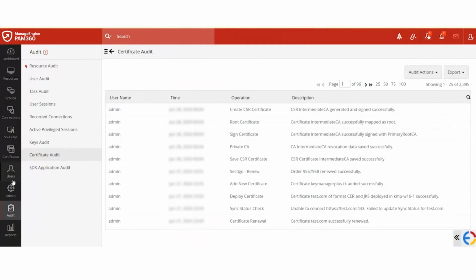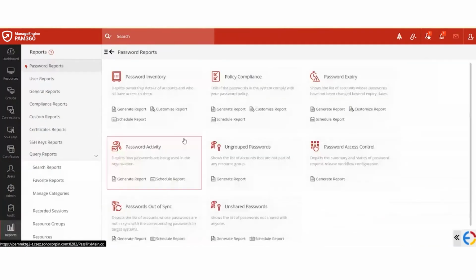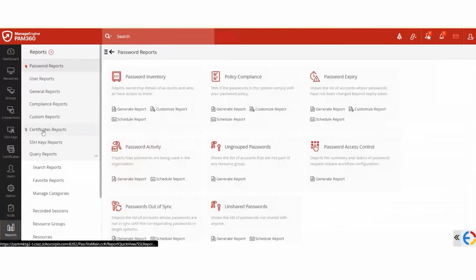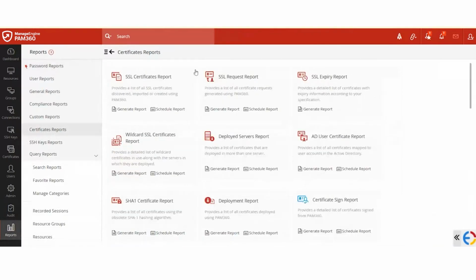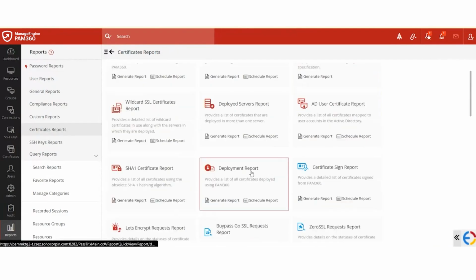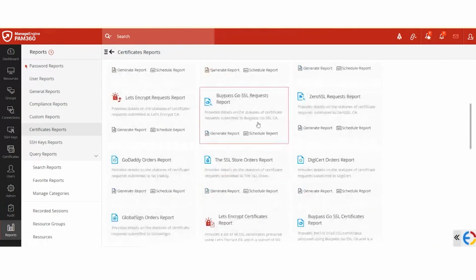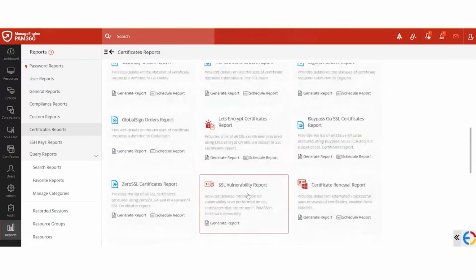And then apart from this, you also have comprehensive reports for all SSL certificate management. So under reports, you have the certificates report. So you have an overall SSL certificates report, SSL expiry report, wildcard reports, renewal reports, and you also have reports for the third-party certificate authority integrations, like request reports, vulnerability reports.